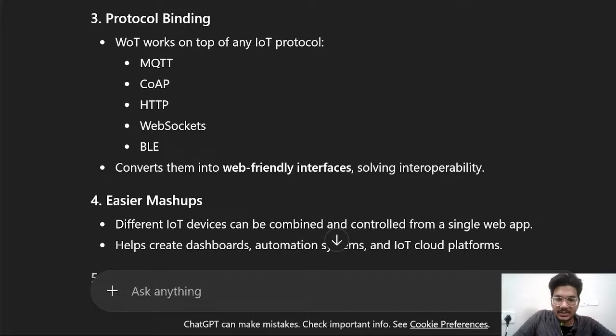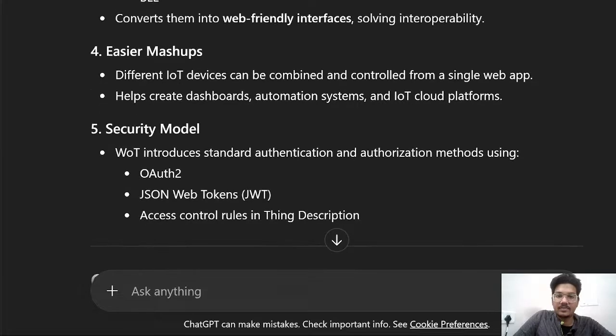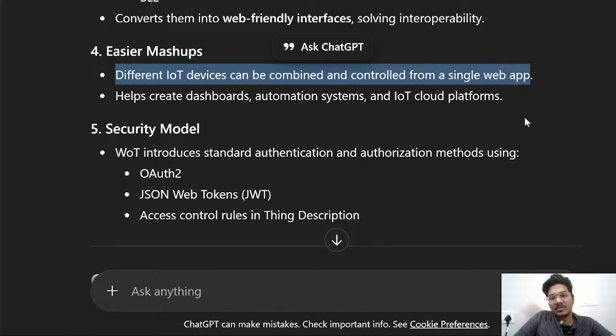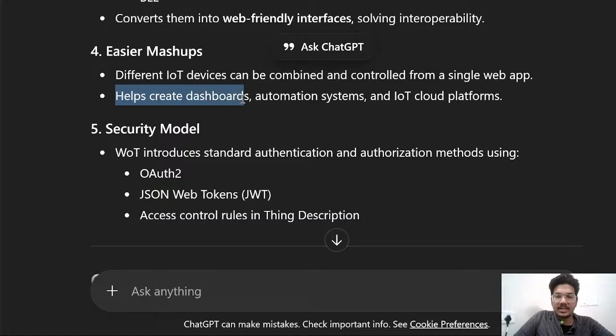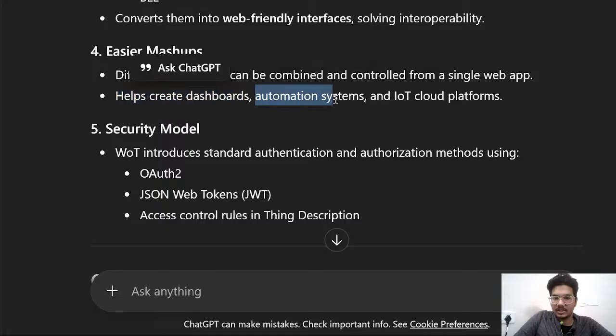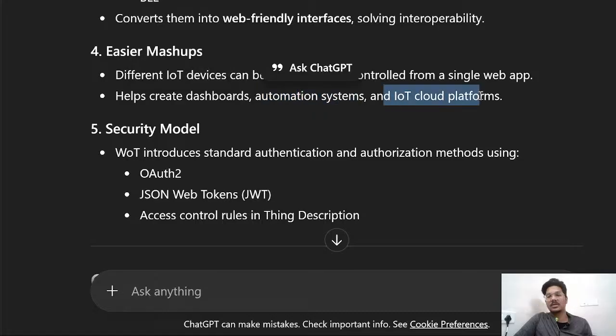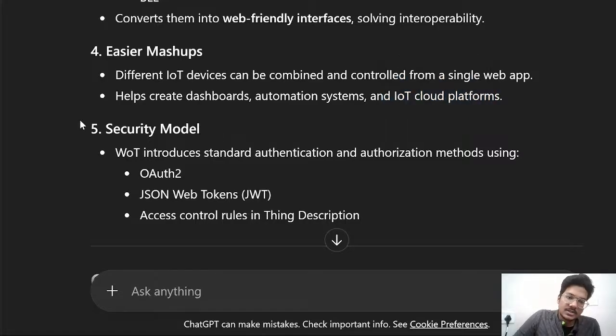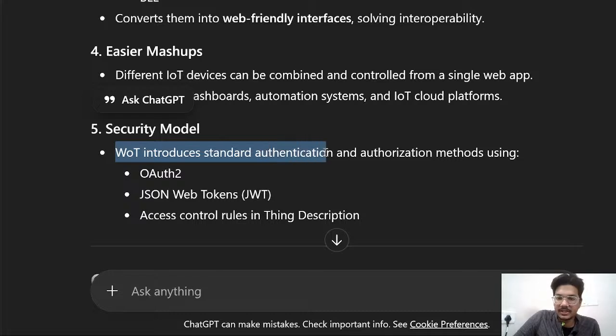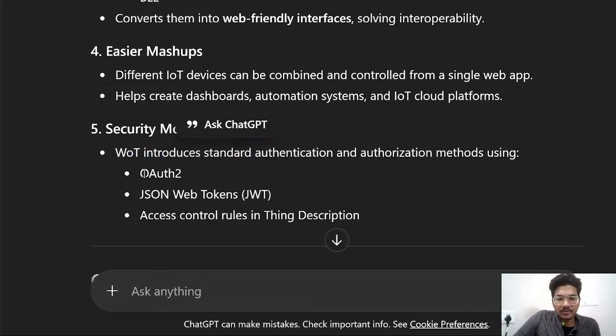Then, easier mashup. Different IoT devices can be combined and controlled from a single web app, which helps to create a dashboard, automation systems, and an IoT cloud platform. And the security model: WoT introduces standard authentication and authorization using OAuth2 and JSON Web Token, with access control through the Thing Description.